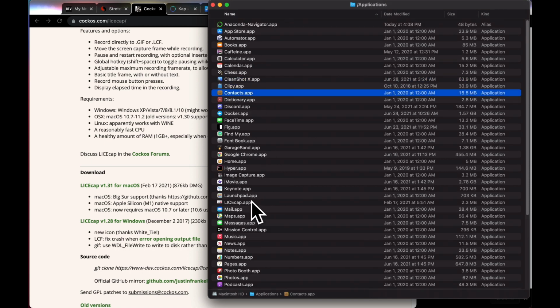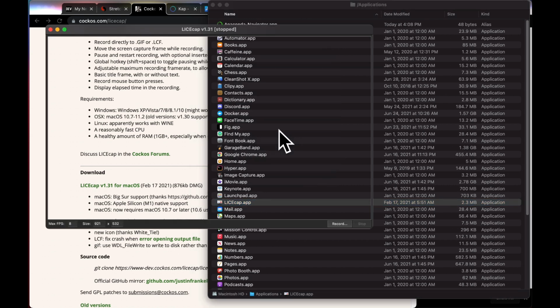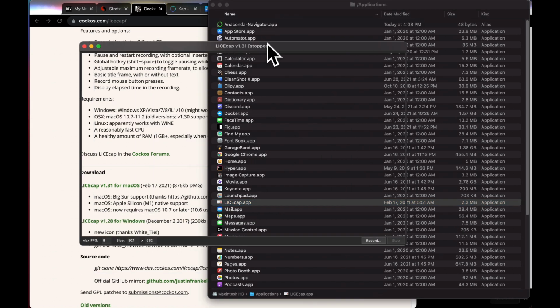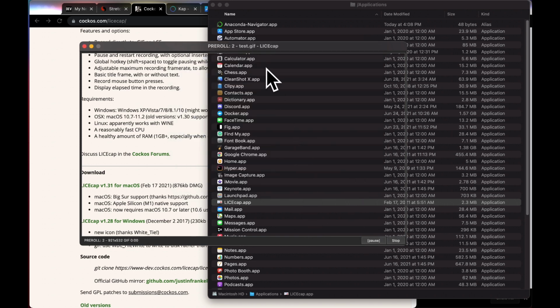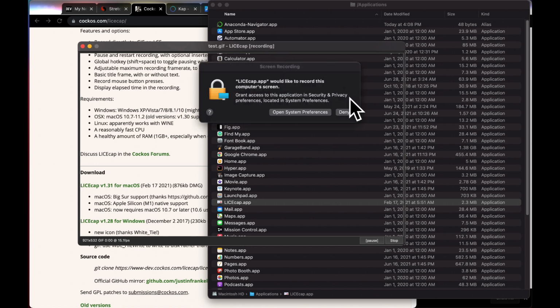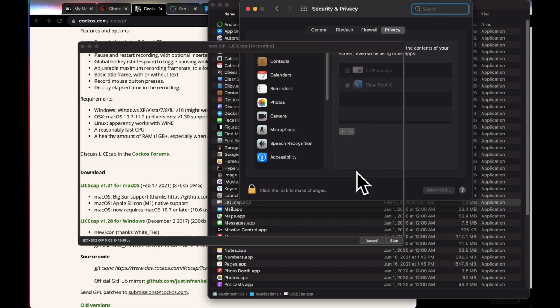LiceCap is an app that helps you record your screen on a Mac as a GIF. So you can control things like FPS. So let's say I want 20 FPS recording, and I want to have test.gif. Yeah, you can set a bunch of settings, but I don't think it's important. You can move the screen around. Oh, okay, now you ask me for permission.